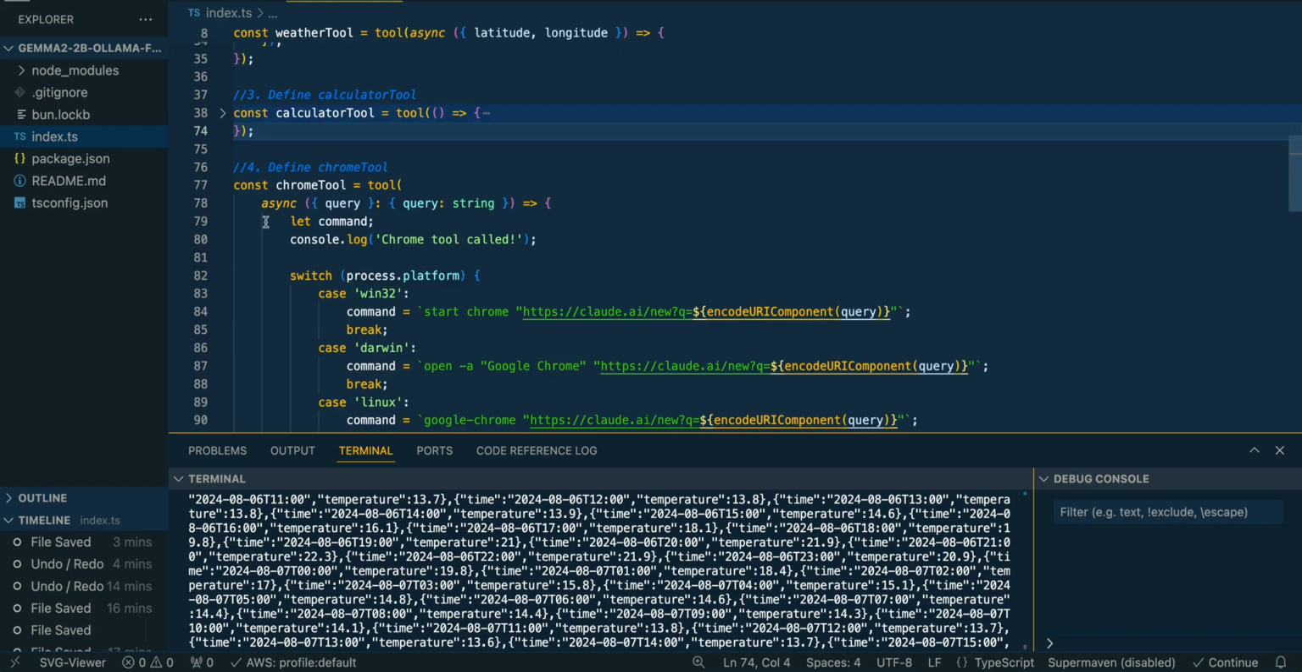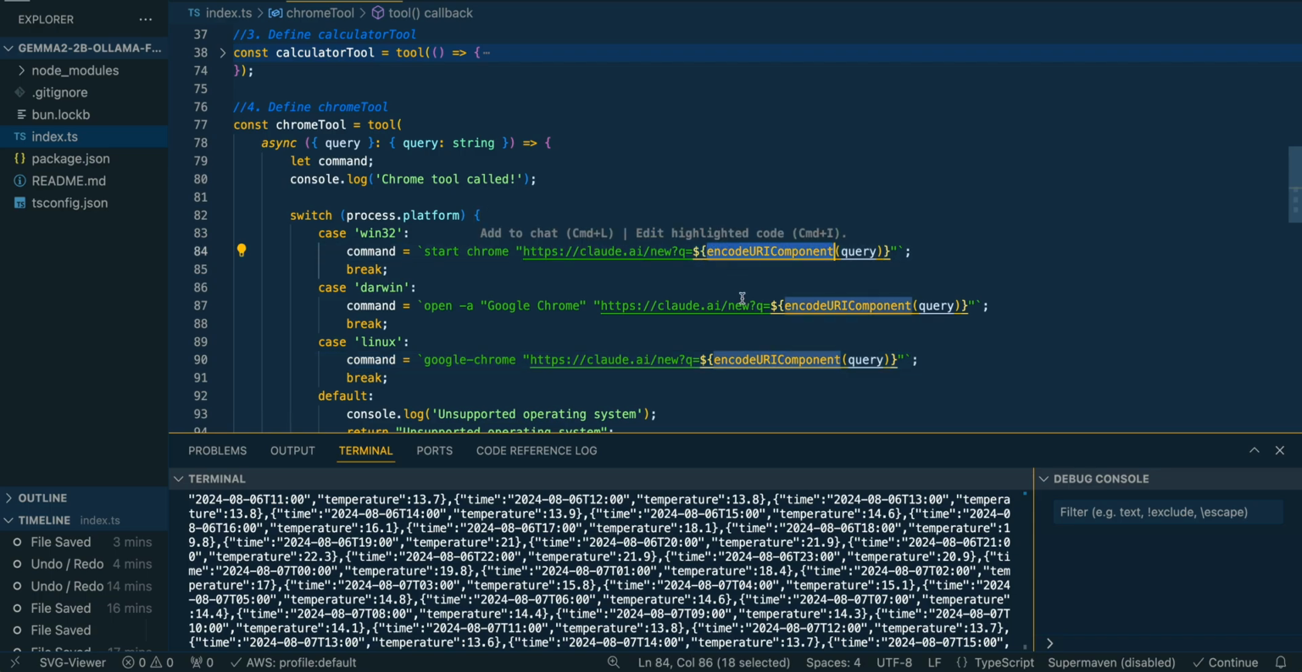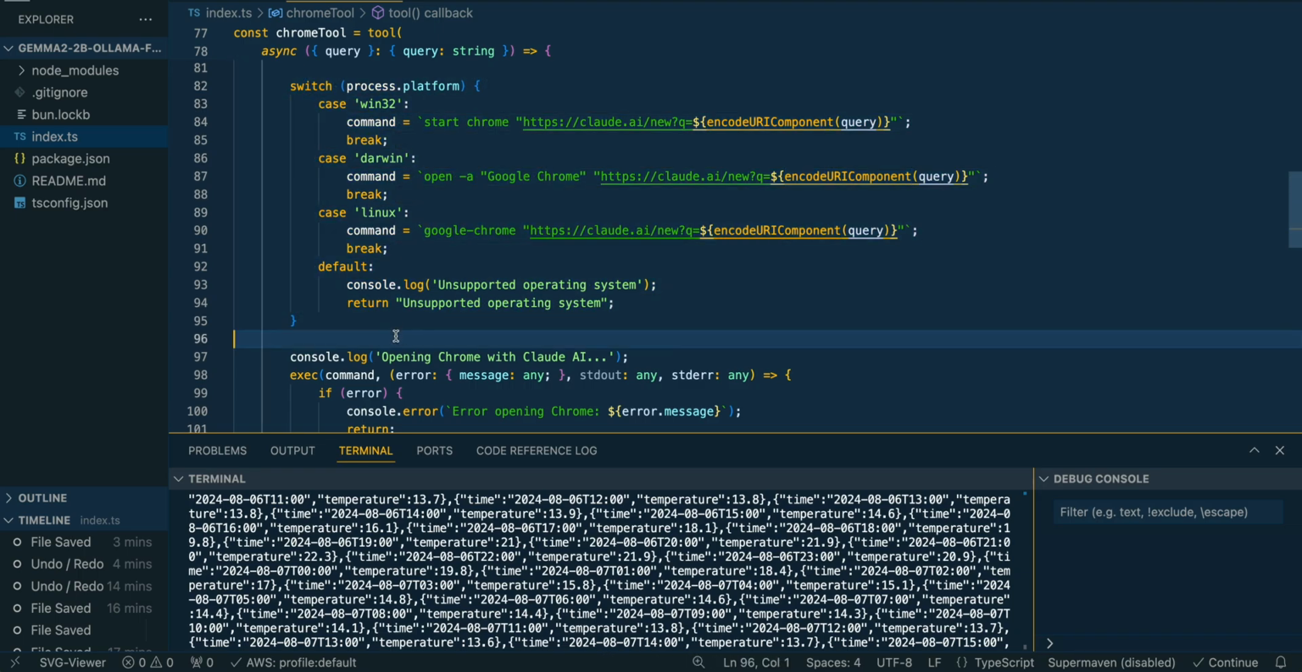And then a very similar thing for the Chrome tool, a similar switch case to open Chrome depending on the system that you're using. And then we're going to be using this encodeURIComponent. What that allows us to do is, instead of just passing in the query into our child process, which would give us an object being sent to the query within Claude, by encoding the URI we're able to send in longer strings where it doesn't have to worry about special characters and spaces and all of that. So you don't need to worry about it too much, but that's just to give you an idea of what's going on there.